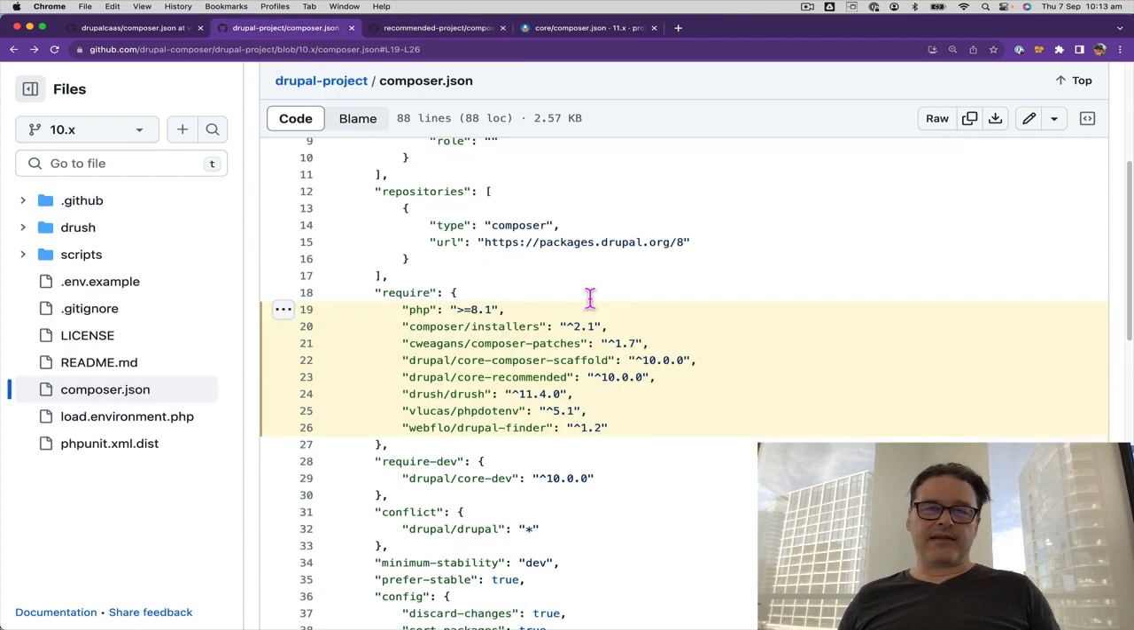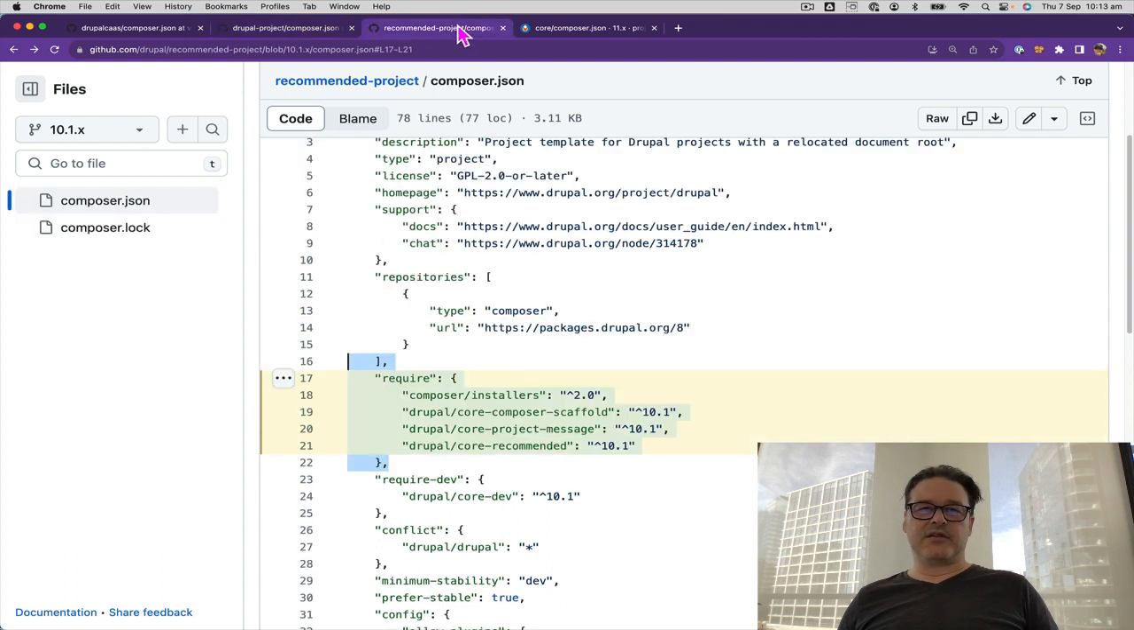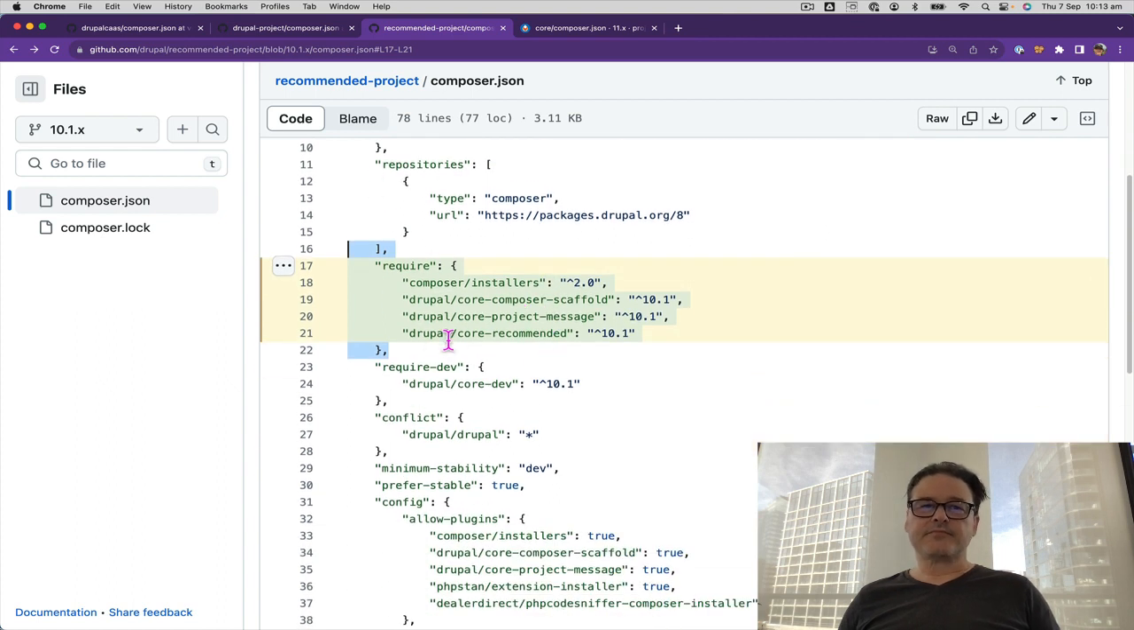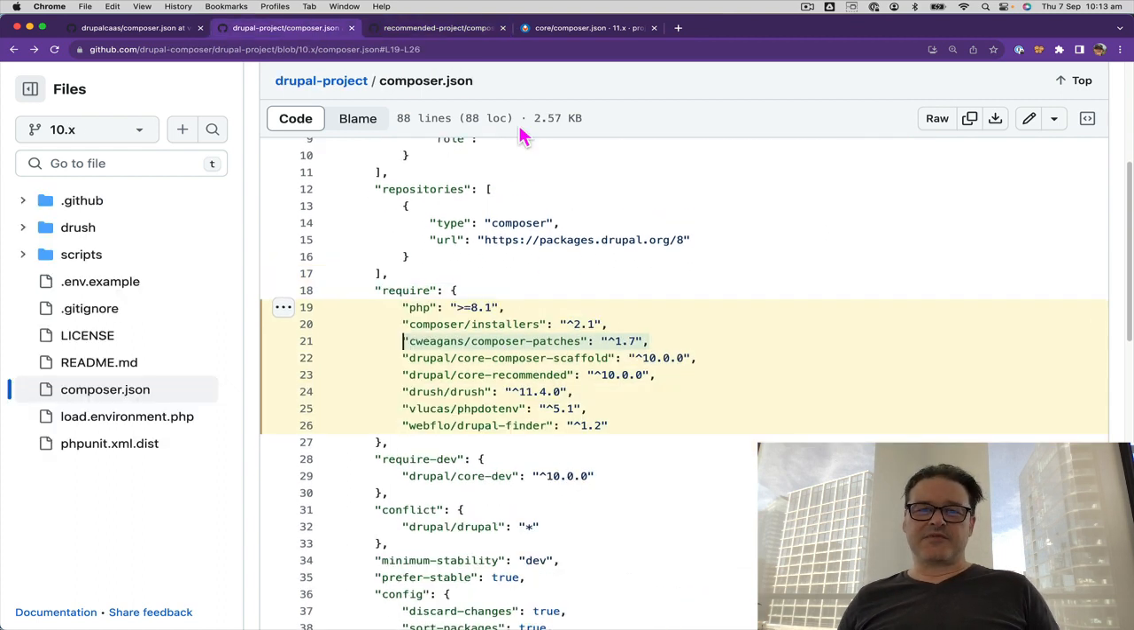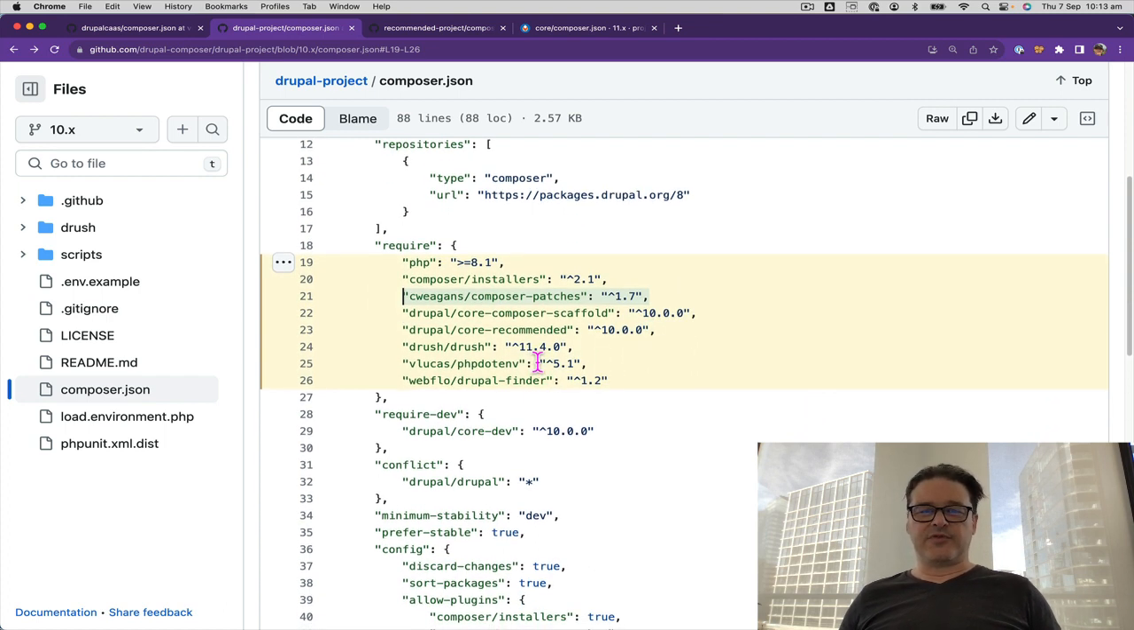If we compare that with this one, it's probably a good idea for us to set a minimum PHP version. It provides consistency everywhere. Composer installers, and composer patches is not mentioned in the core configuration. Composer patches is something that you'll always want, to make changes to your Drupal site without having to hack code. And we've got the scaffold. Core recommended is slightly different, so we want 10.1. It's also got Drush. We won't add it yet, but we definitely want Drush.